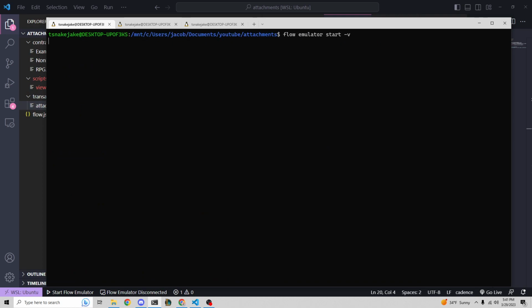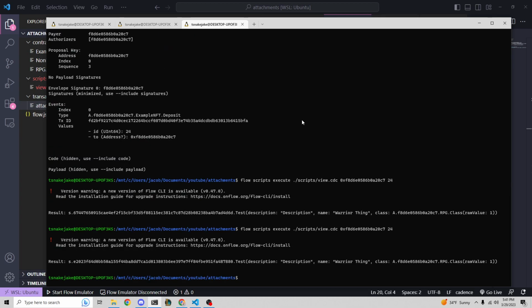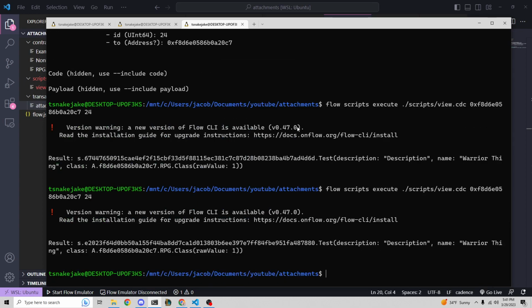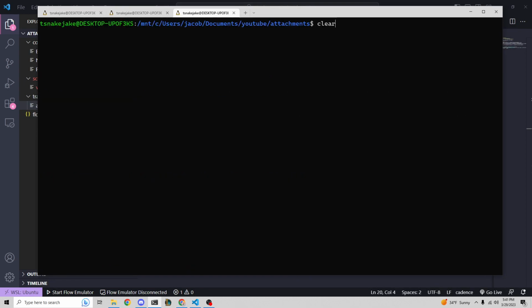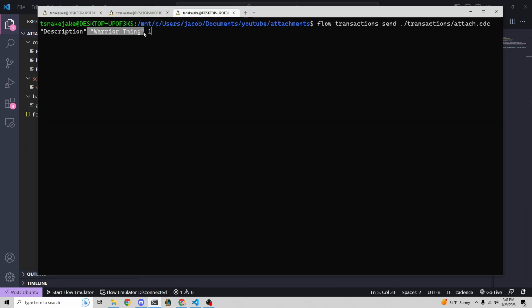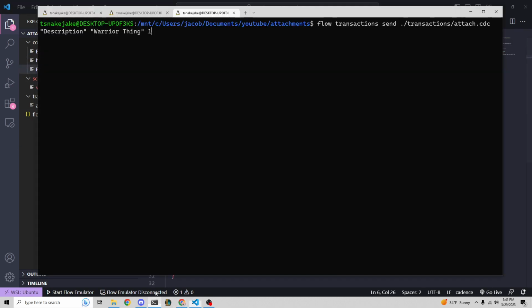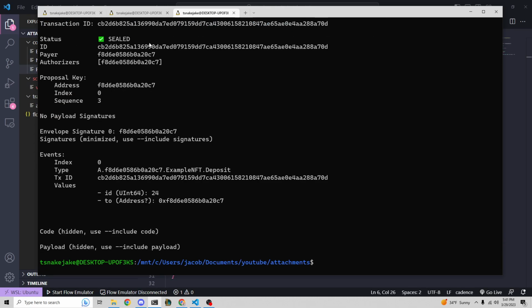But let's go ahead and start our emulator, and then I'm going to run a transaction. Let me actually deploy the contracts, and then let me go ahead and run a transaction so that all of you can see it. Okay, so flow transaction send. We're running the attached transaction. I'm going to pass in description, the name, I'm just going to say it's a warrior thing. And we're going to pass in, well, let's see. Warrior is actually 0, so let's just go ahead and pass in 0, okay? Boom. So we send the transaction.